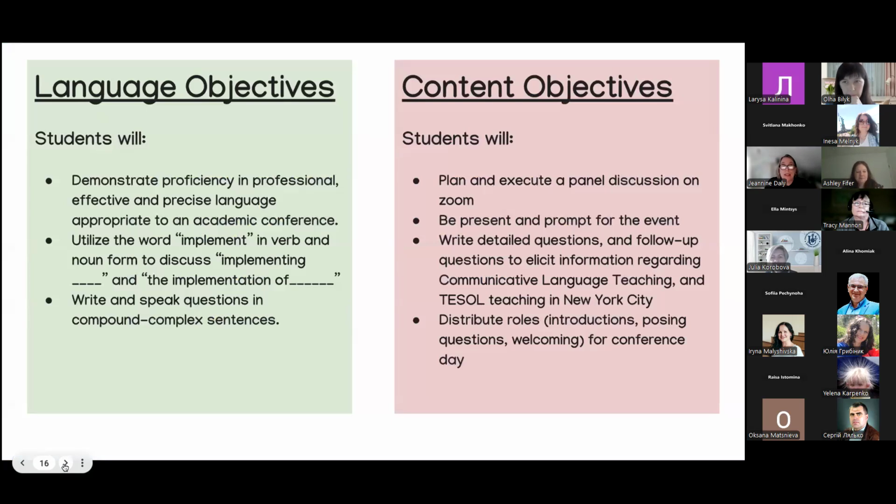So I designed these objectives for them. So in addition to the content of our project, which was to plan and execute a panel discussion on Zoom, be present and prompt, write detailed questions and follow-up questions, and plan roles for the conference day, I set up these language objectives.